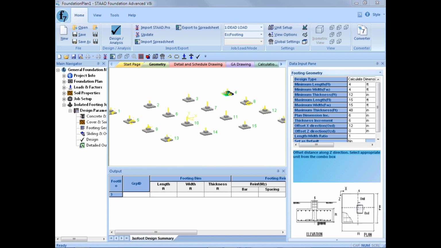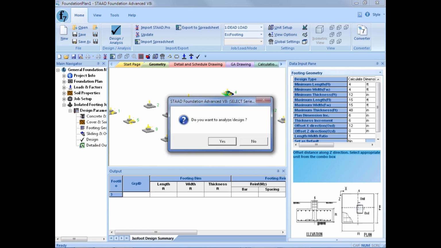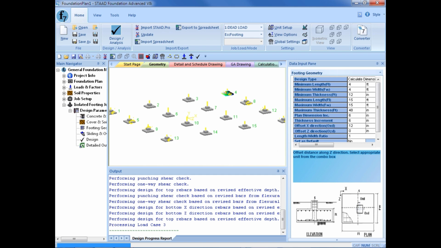Now at this point we're ready to go ahead and perform the design. So I'm going to go down here and click the design to design all of the supports within this particular job. And I can see here that I'm in the eccentric footing job. And this is how you would tab between different jobs by selecting the current job pull down menu.